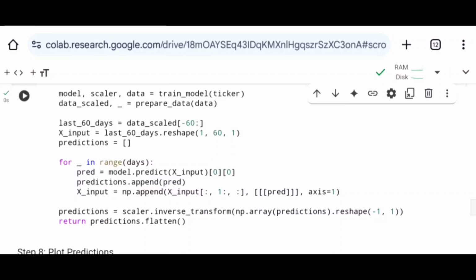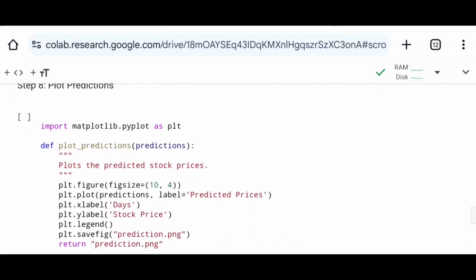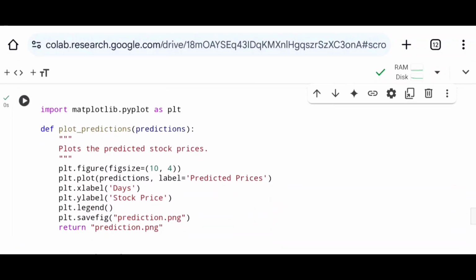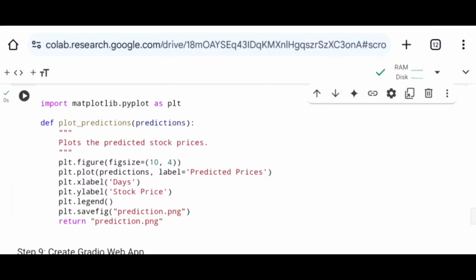I move on to the next step, where I plot the prediction. For this, first I import matplotlib.pyplot as plt. Matplotlib is a Python library which is used to visualize the prediction data. First, I define a function using the def keyword, that is plot_prediction, with one parameter, that is prediction.